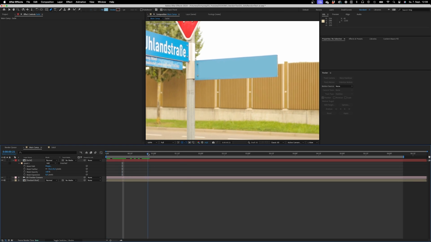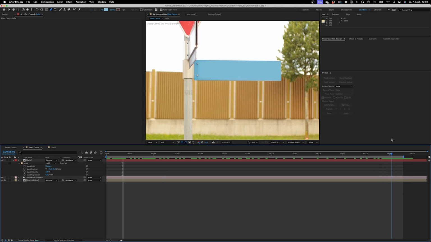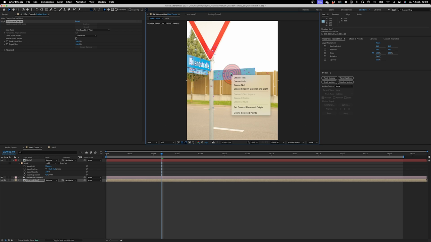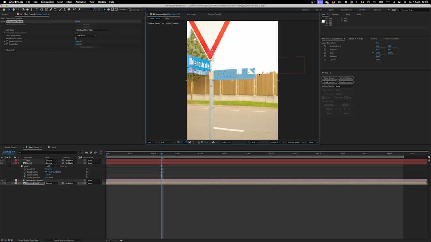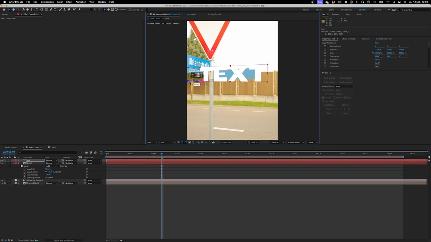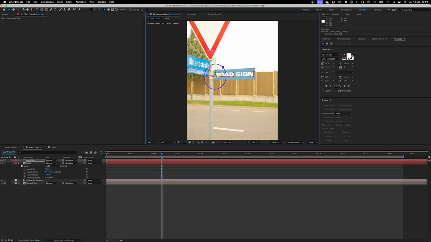Now that we have eliminated the original text on the road sign, we want to add our own. To do this, go back to the 3D camera tracker and hover over the tracking points. This time, select Create Text. This will create a 3D text. Adjust the position on the Z-axis so that it is as near to the sign as possible. Change the text to whatever you like and adjust the orientation, position, and scale of the text.